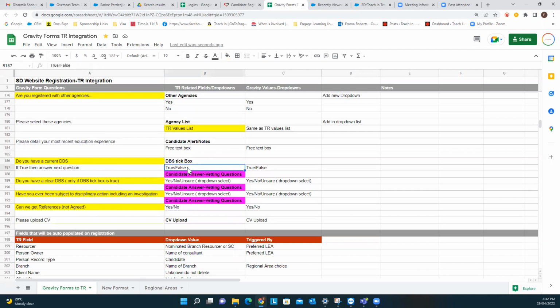If they choose true, so if true, then answer the next question. So do you have a clear DBS? And the candidate answer will be yes, no, unsure. And they'll have a drop down to select those values. And this needs to be added into TR, and I'll show you where in a minute. Then the next question is independent of these two, so it needs to show regardless of this answer. Have you ever been subject to disciplinary action, including an investigation? So it's yes, no, unsure. And then can we get references not agreed? Yes, no.